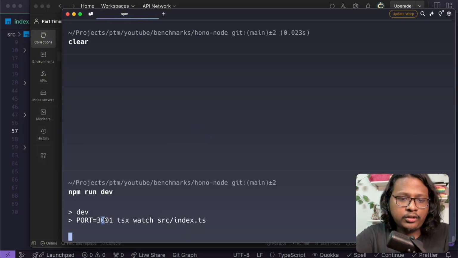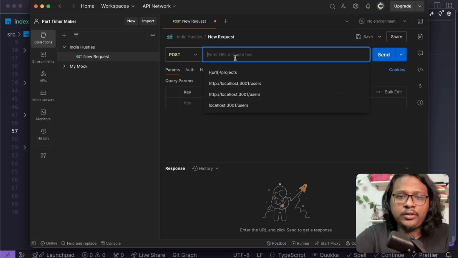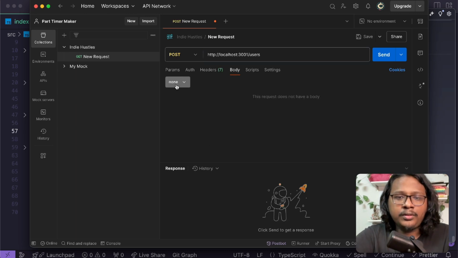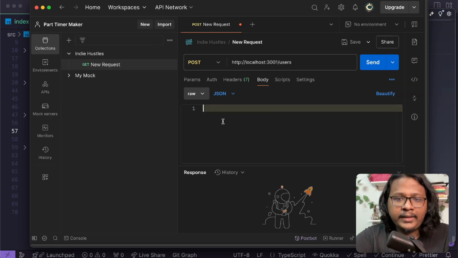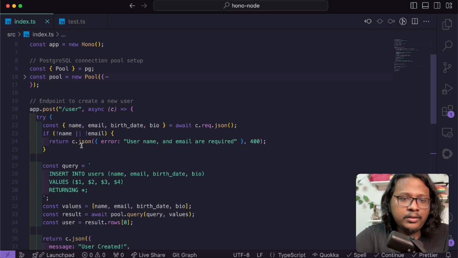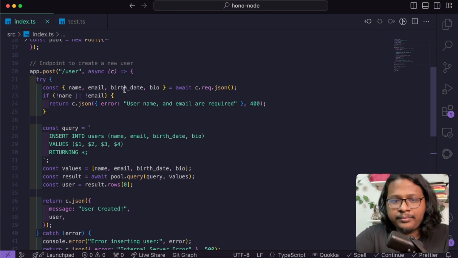And the app is running on port 3001. Let's say http://localhost:3001/users. And in the body, raw JSON. Let me zoom in for you. And here you need to pass the JSON data, right? So for our case, we need a name, email, birth date, and bio.